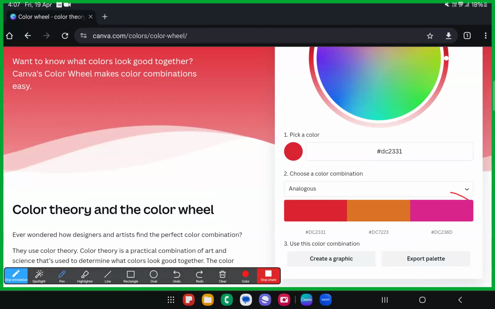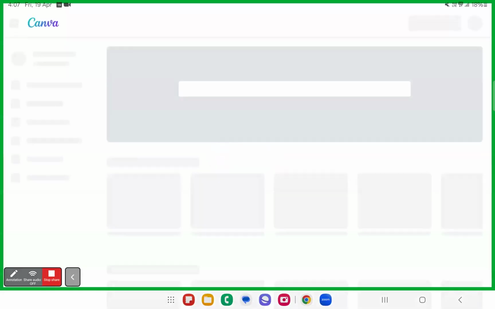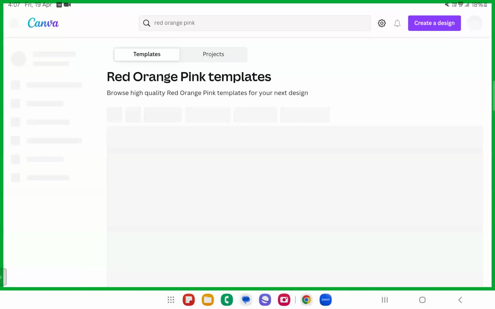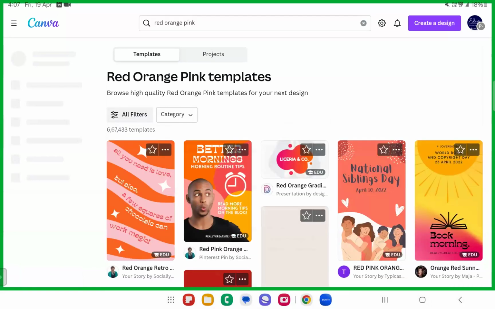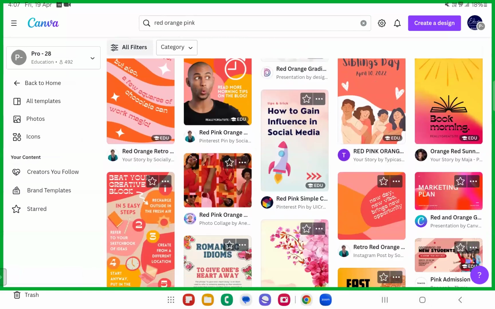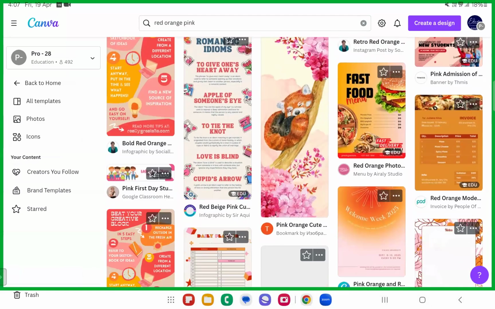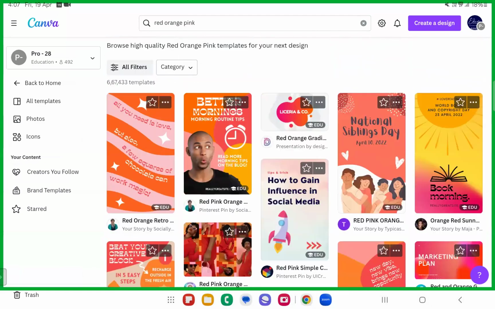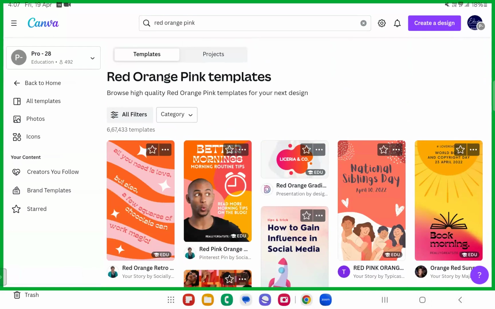They will search for these three colors on a template and show all the templates that are with these three colors. Here I'll click on create graphic. Now it will take me back to Canva, and on Canva they will show me all of the templates that are with red, orange, pink. See how beautiful it is? All of the things with red, orange, and pink. Done. Hope you all have understood how to select your own color palette.